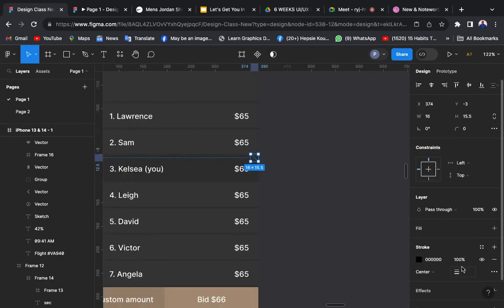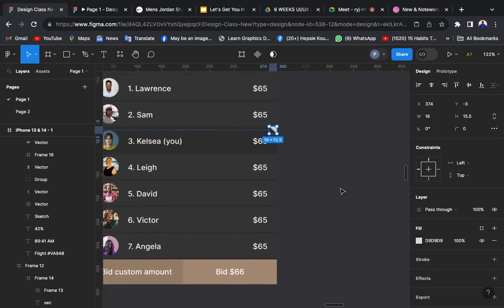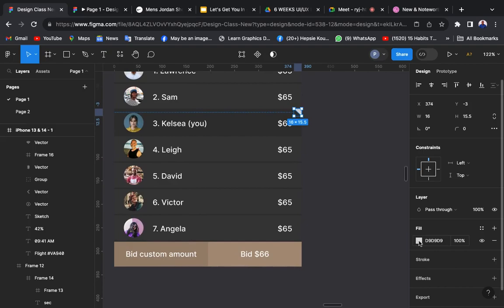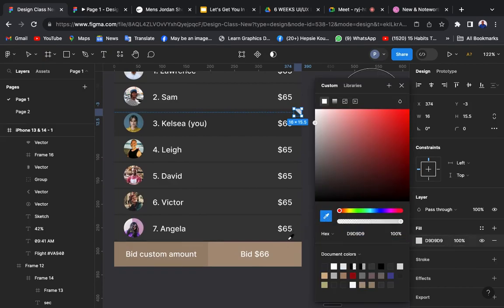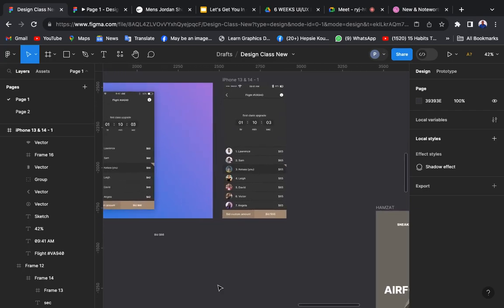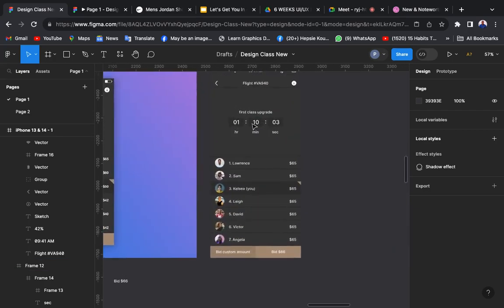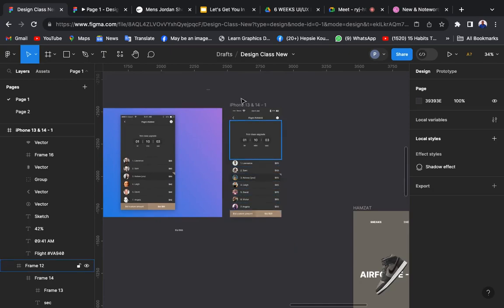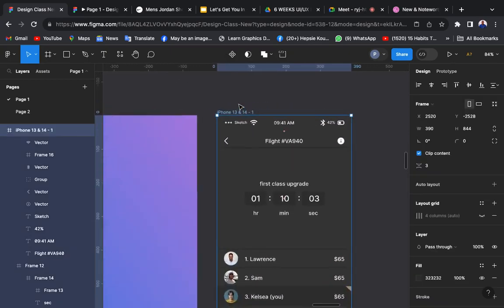It has a stroke. I'll take out the stroke and give it a fill. Then as usual now, you know we'll steal it. I'll take my eyedropper. That's it. So our design is set. You see the way I've done it, right? So everything I did was inside a screen.